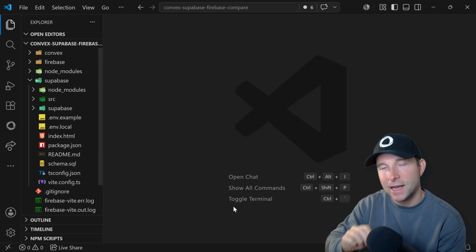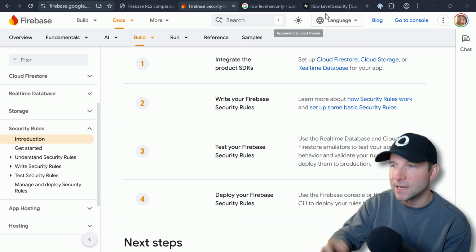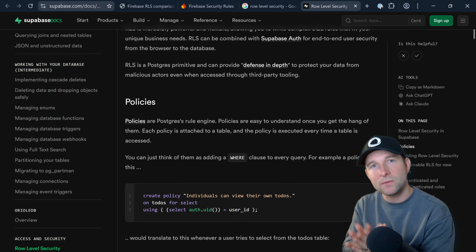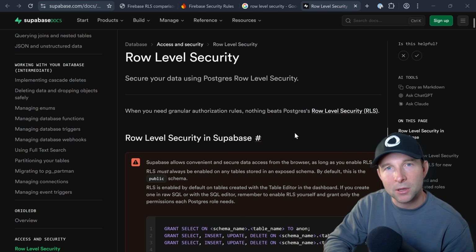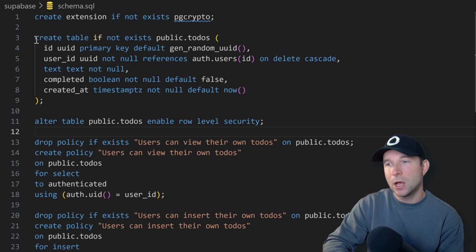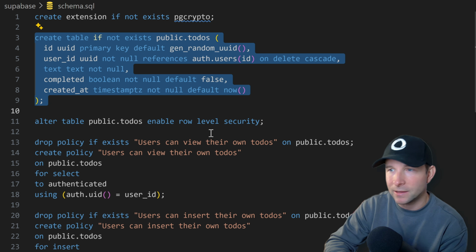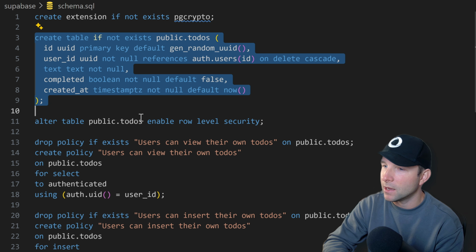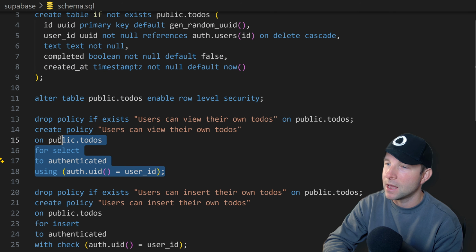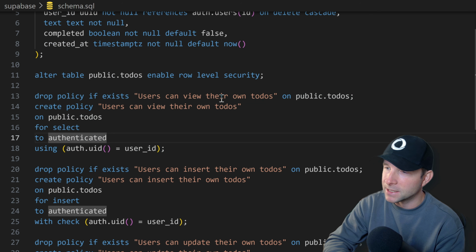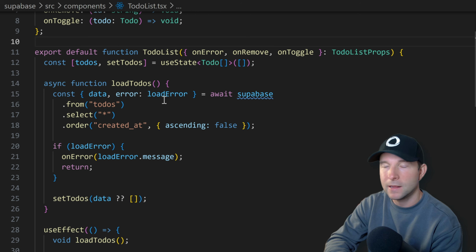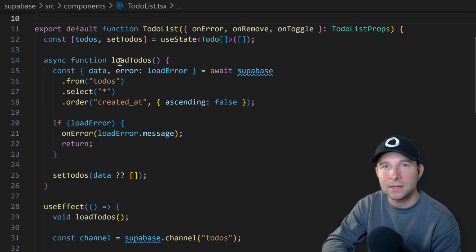Next, let's quickly take a look at how Supabase does this, because it is conceptually the same sort of thing. Instead of Firebase security rules, you would write Postgres row-level security policies, because obviously Supabase runs on top of Postgres. So if we had a to-dos table, we might have a policy that looks something like this. At the top here we are creating the table, and then down here we're enabling RLS, and then we're writing this policy to allow access to our own to-dos, only if it's equal to the user ID.